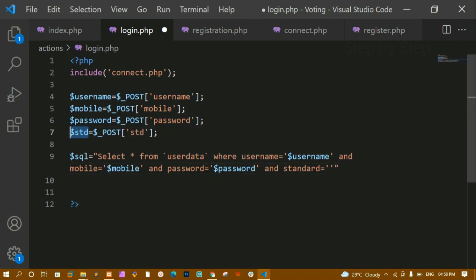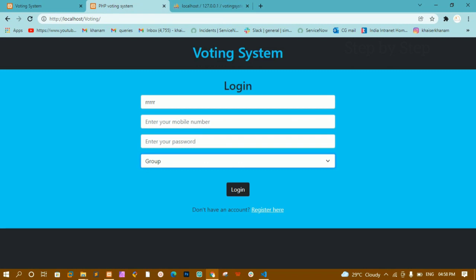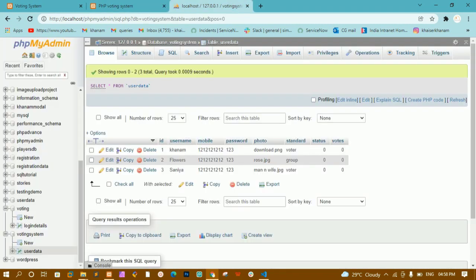I'll just copy this variable, and here I'm just going to paste. Okay, this is how we are going to write the query. I'm just going to check the condition. Whatever values I enter here should match these particular fields, whatever values I have inside the database. All the username, mobile, password, and this standard.